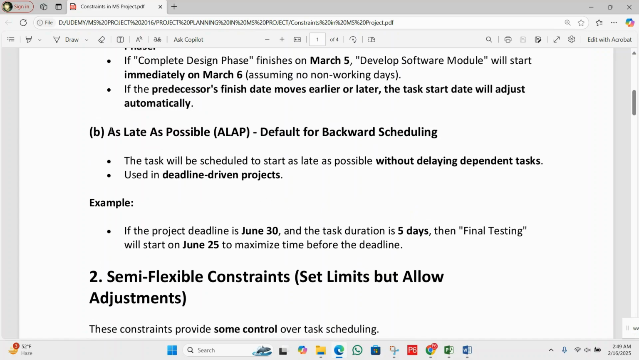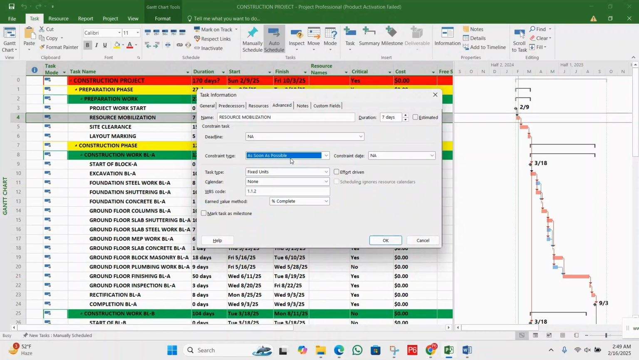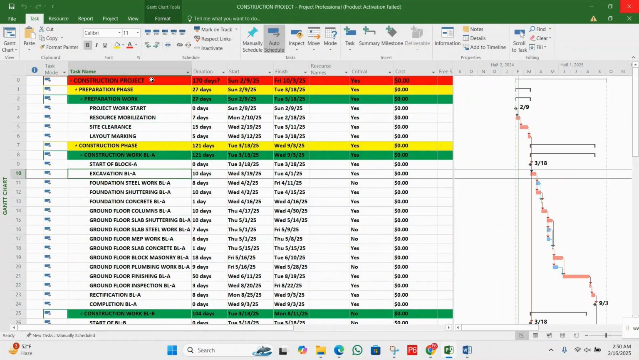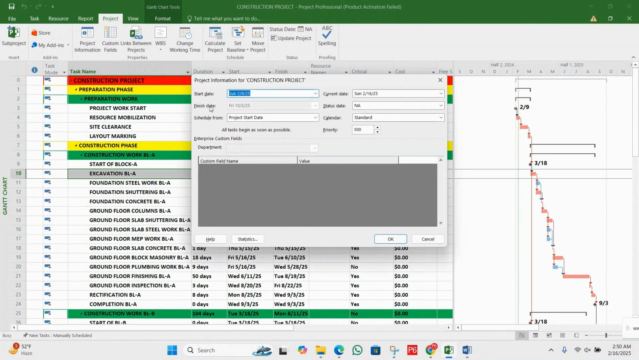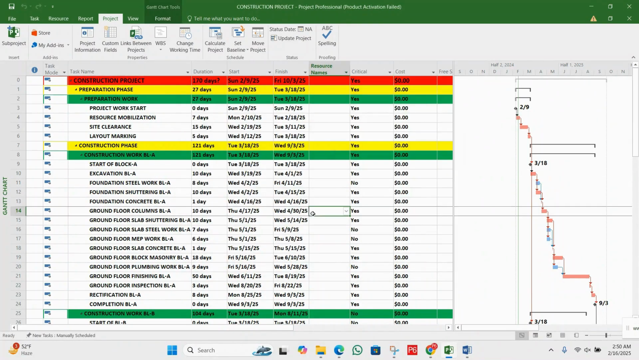Actually, we can apply this constraint when we choose to schedule from the finish date, rather than from the start date. Let me show you. You have As Late As Possible here. So when we choose this constraint, we choose scheduling from the finish date, which means backward planning.